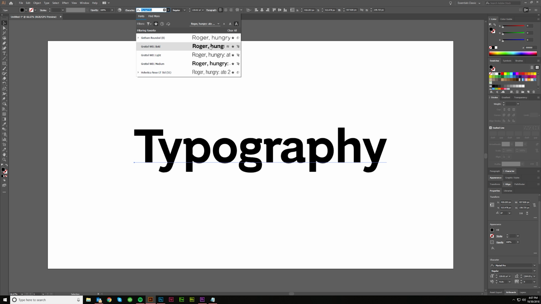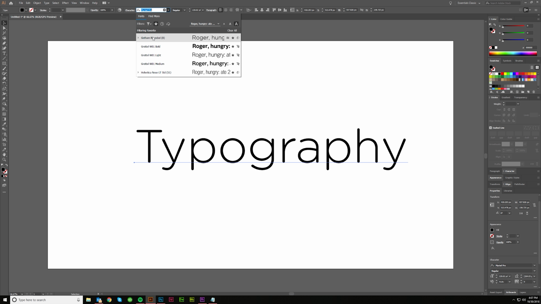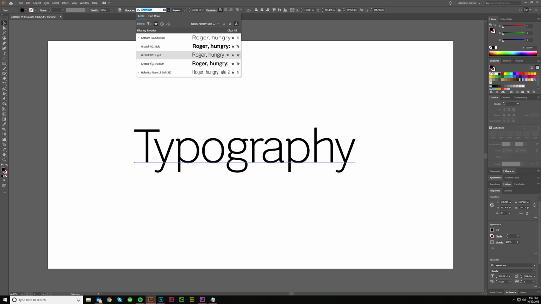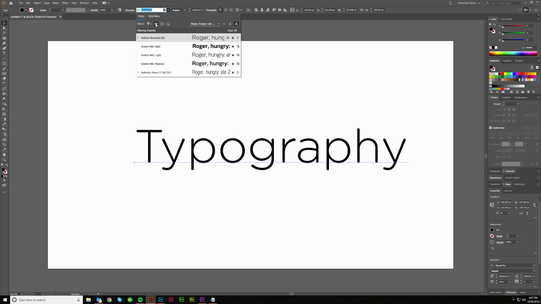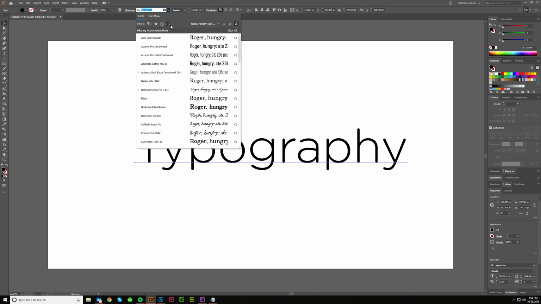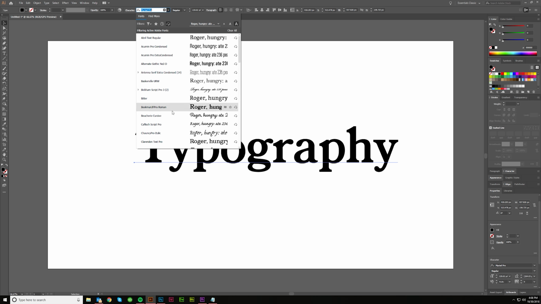You can also add favorites. So these would be just fonts that you use all the time. These are fonts that are really common for some of my bigger clients, so I have those in there. And then activated fonts, which I don't have any favorites in there, but these are all new.